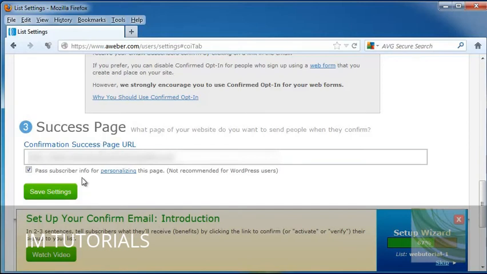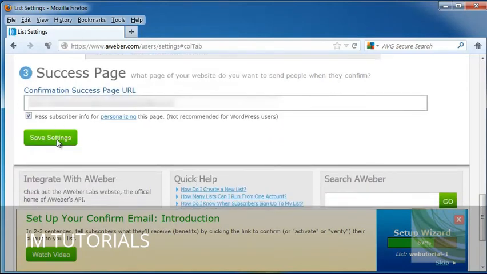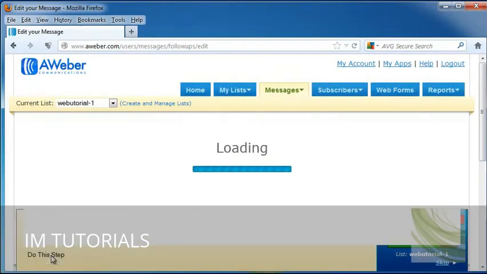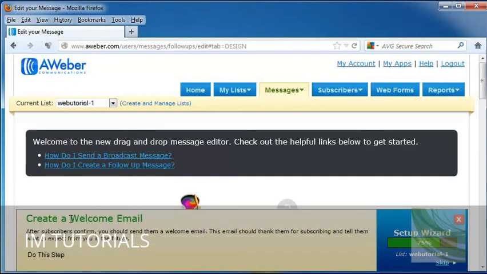And then we're going to click on Past Subscriber Info to personalize the page, although this isn't recommended for WordPress users, and we're going to click on Save Settings. Next on the bottom you'll see that we should send them a welcome email, and this is thanking them for subscribing and telling them what they can expect you'll be sending them in the future, including information, messages, coupons, things like that.